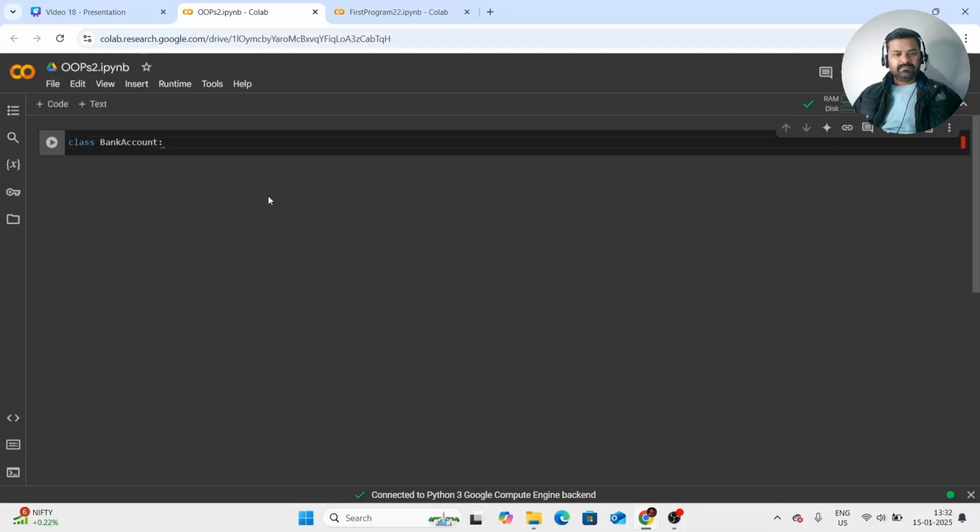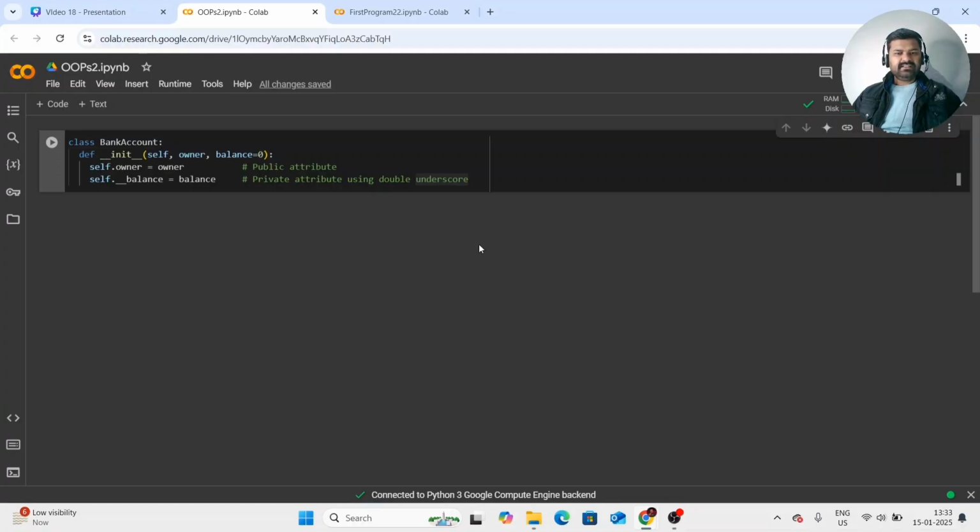We start by defining a class BankAccount. Inside the init method, we initialize two attributes, owner and balance. The owner is a public attribute. We have made balance a private attribute by using a double underscore before balance. The balance attribute is private, meaning it cannot be accessed directly from outside the class. Instead, we will create methods like deposit, withdraw, and getBalance to interact with it.